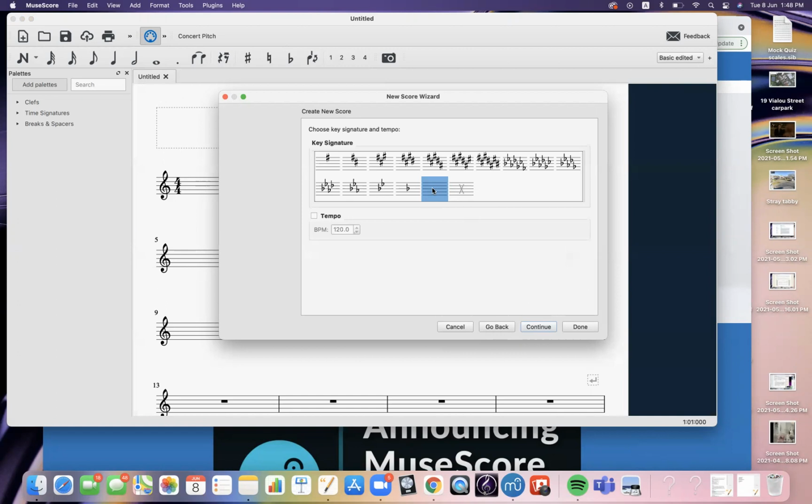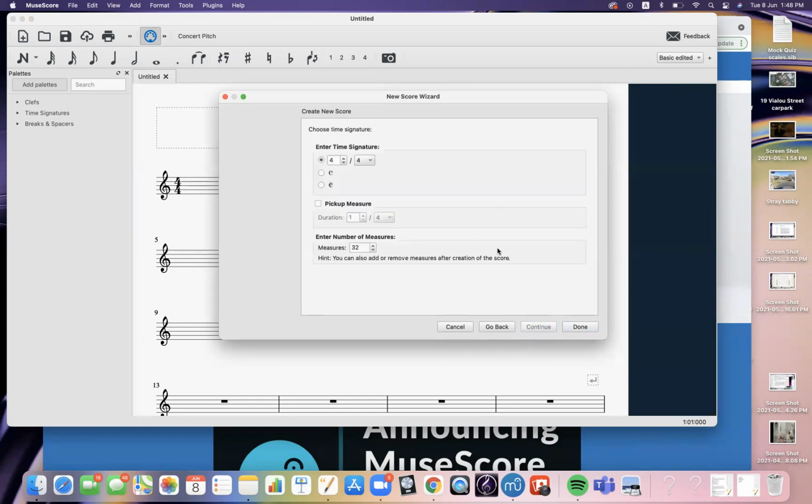We just want to stay in C major, unless you're more advanced with your theory and you'd be happy to work in a different key, but otherwise stay in C major and we'll go continue. So we want to stay in 4/4 time. We don't want to have a pickup measure. That's where you have a pickup bar, which might come on beats 3 and 4, leading into a first full bar. And we want 32 measures or bars. So you can just kind of ignore all of that and go click done.